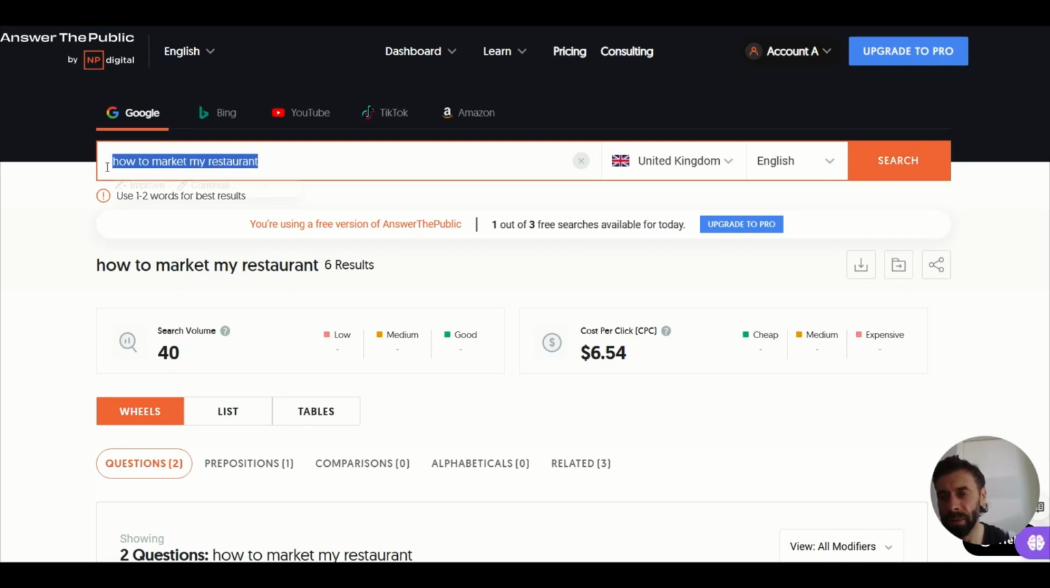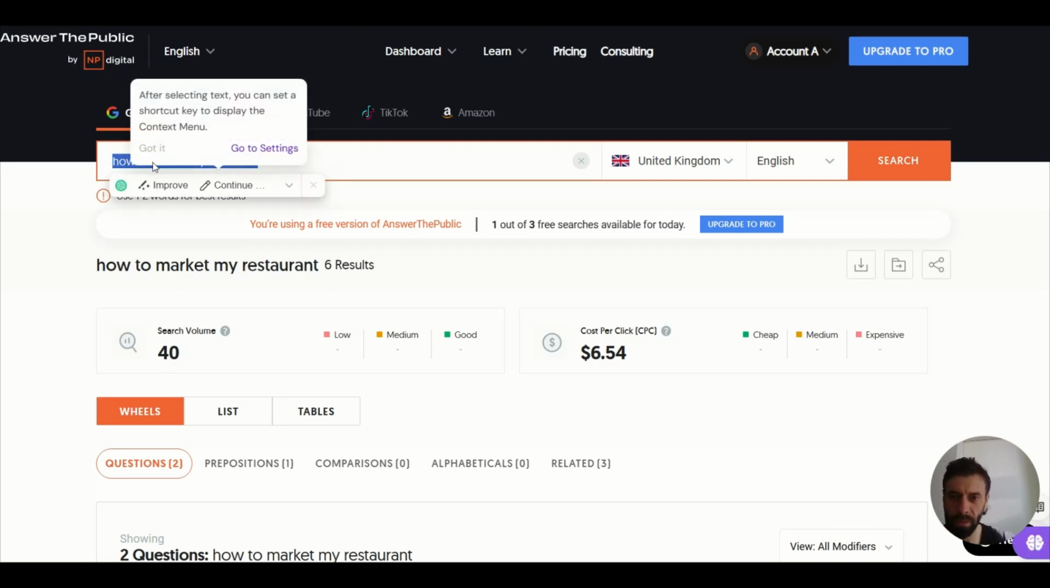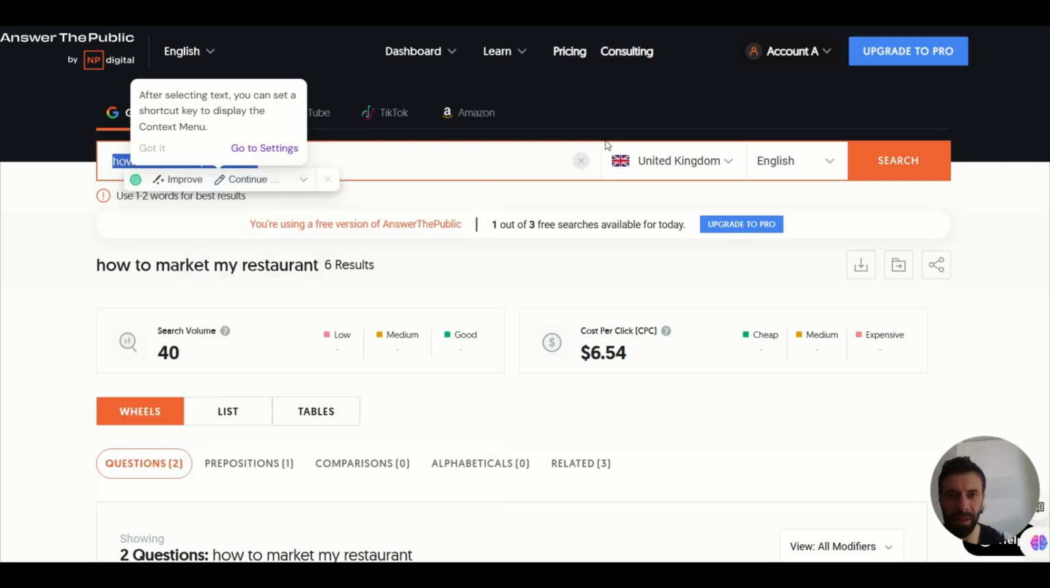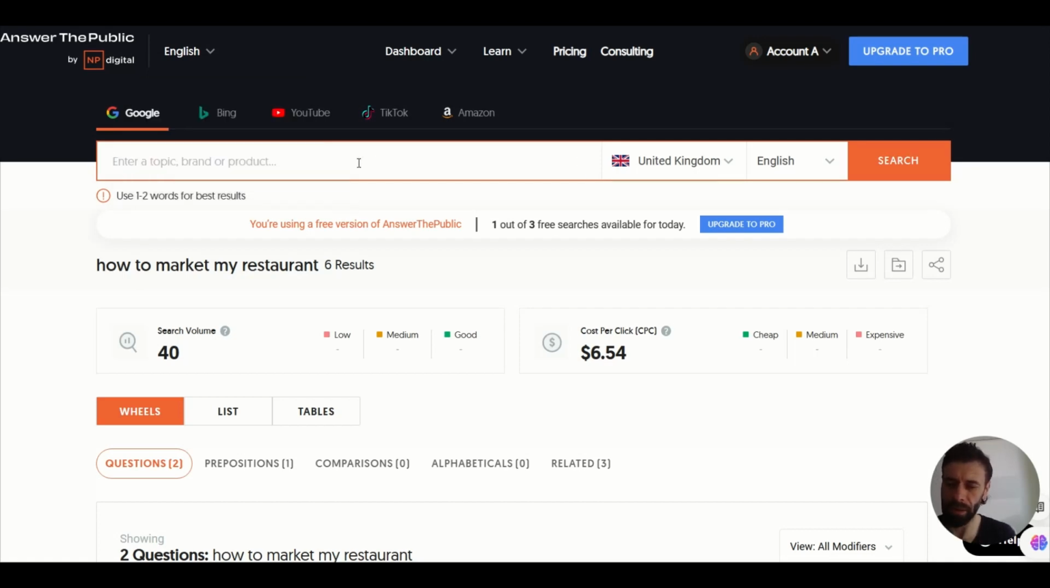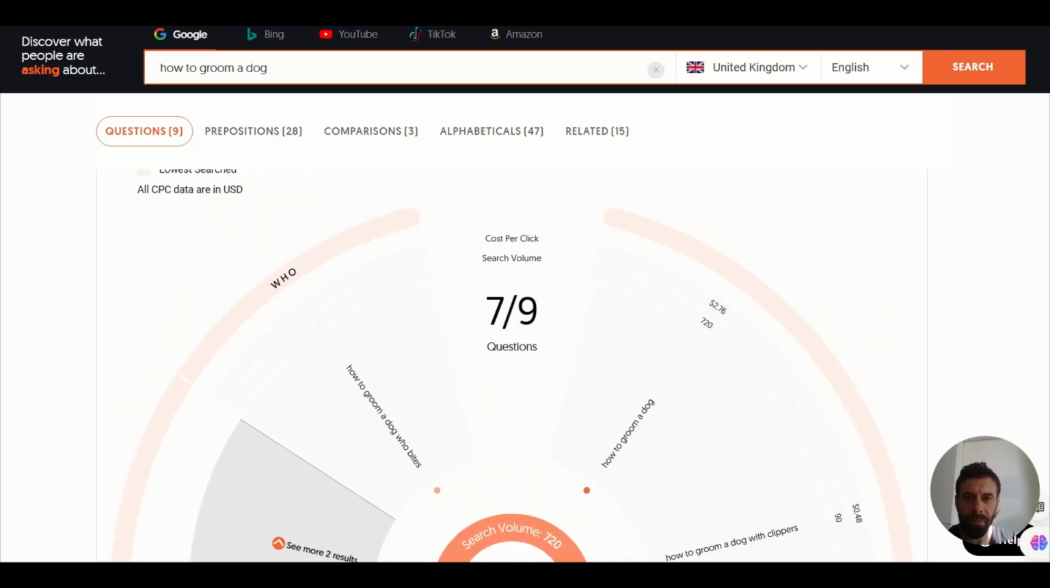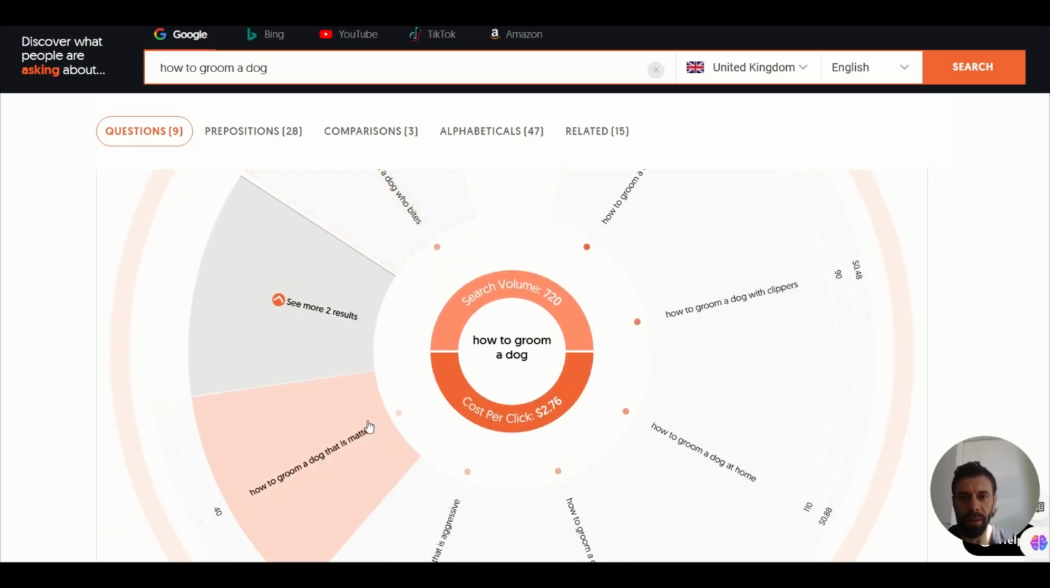So what we now do, if you were to search something a bit less specific, let me have a think. Okay, I found something a bit more variant, just to give you an example of how it can change. Now I've just typed in how to groom a dog, and you can see here that I've got 9 different keywords that people use to search how to groom a dog.